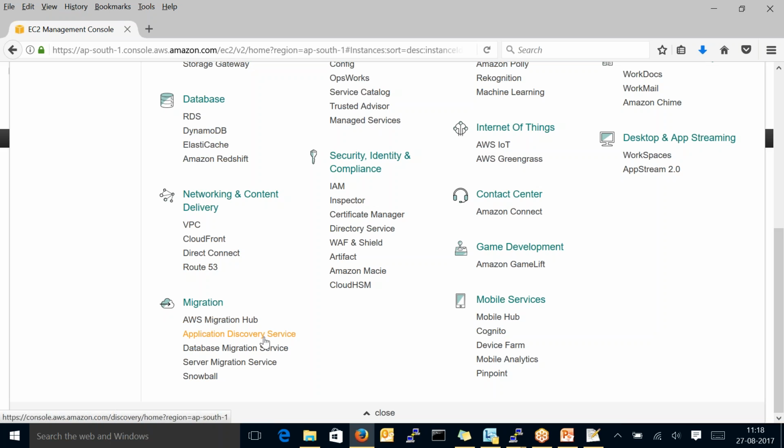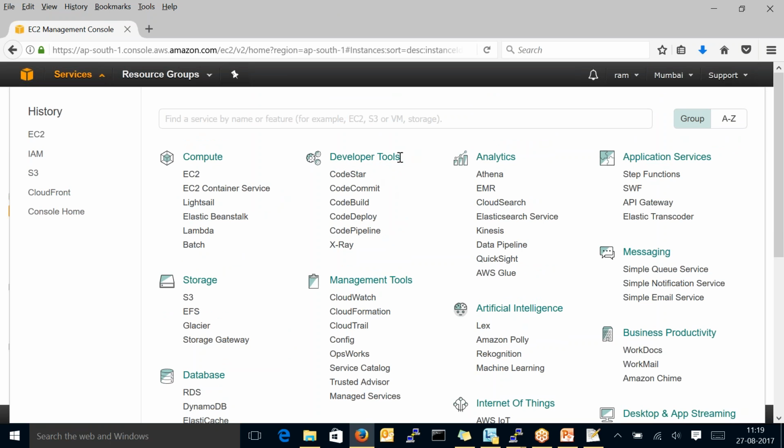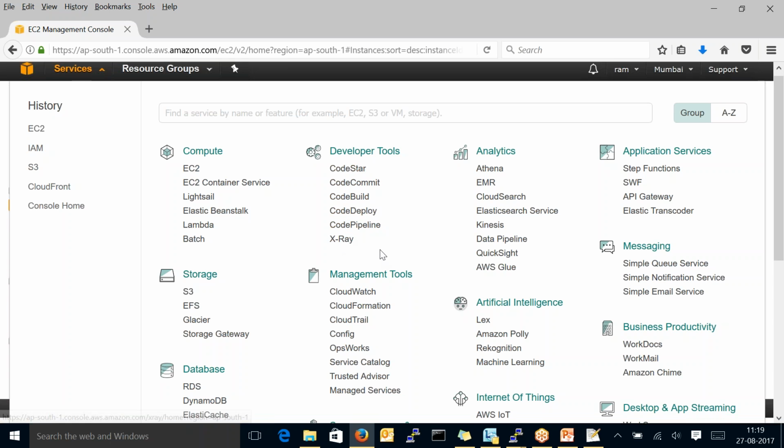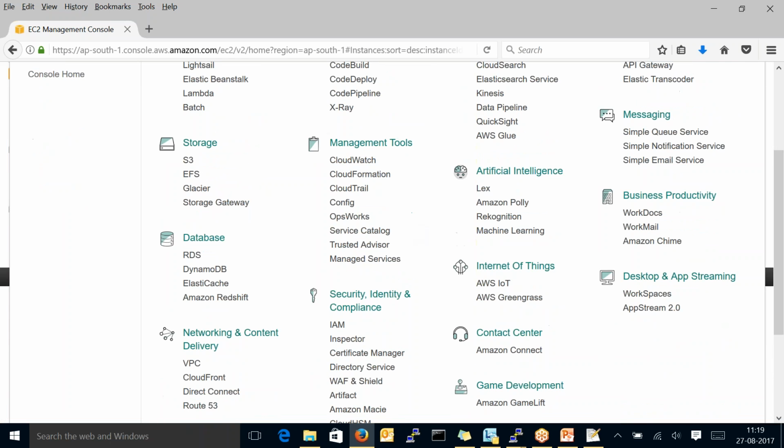And migrations. Suppose you want to migrate data centers from one center to another, it is very easy to migrate. It can be a database, applications, anything. There is a service called Snowball. Using Snowball, we can migrate data centers very easily. And we have developer tools: if you want to develop any code, you can go for this. And management tools like CloudWatch.